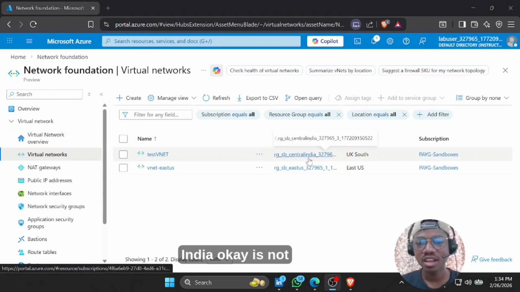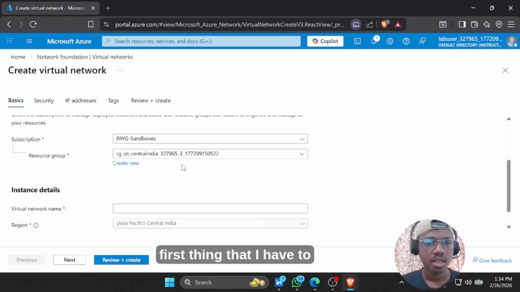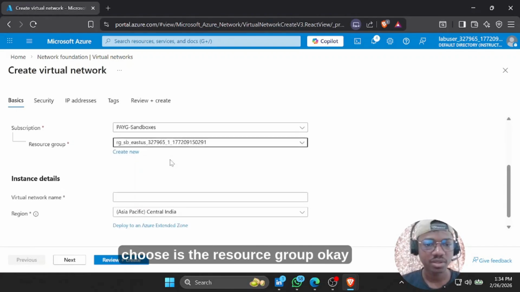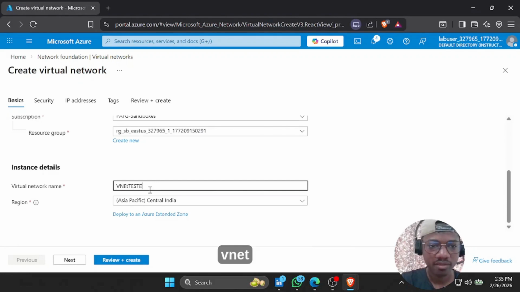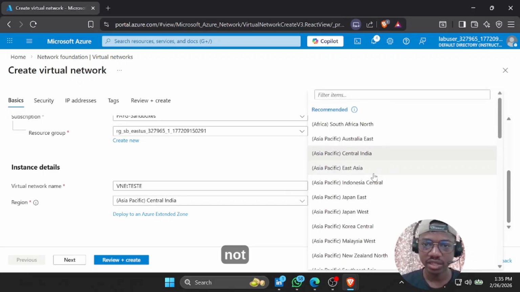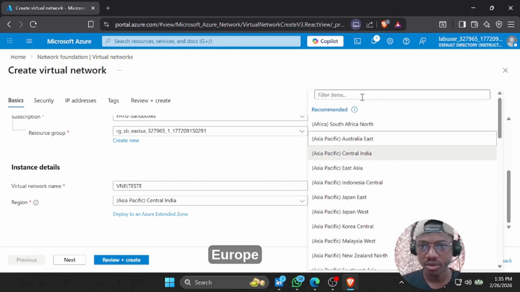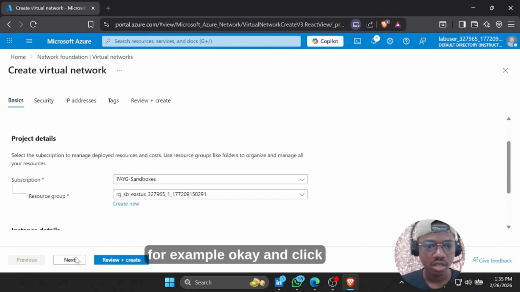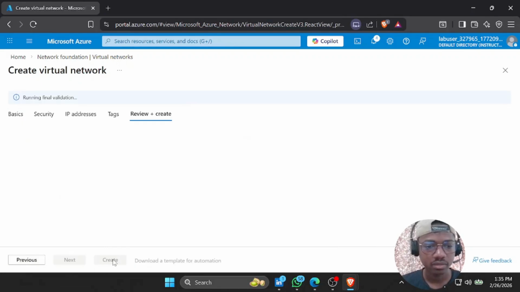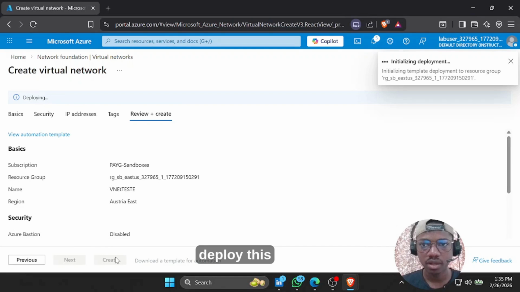It is Central India, not SUS. Let me create a new resource again. The first thing I have to choose is the resource group, and put some name, VNet test, and choose another location, not SUS, for example North America or North Europe. Something like that, maybe Austria in Europe, for example. Click on review and create, running validation passed. Let me try to deploy this.